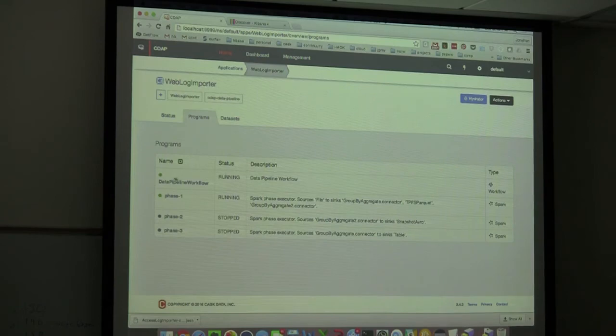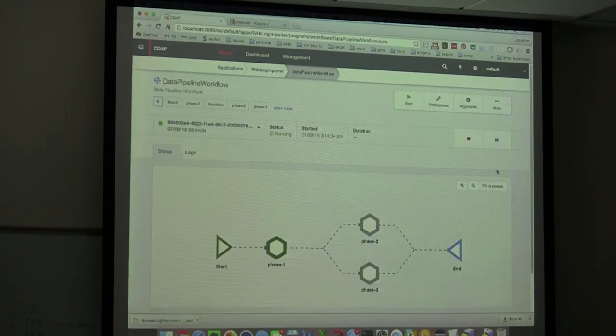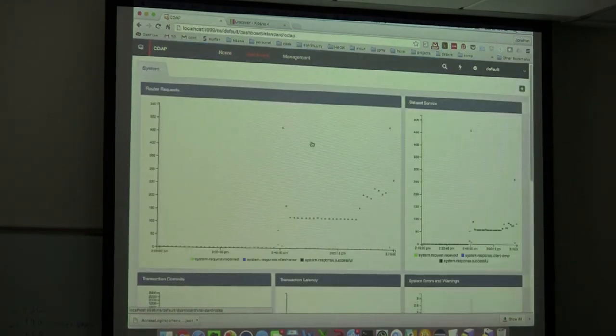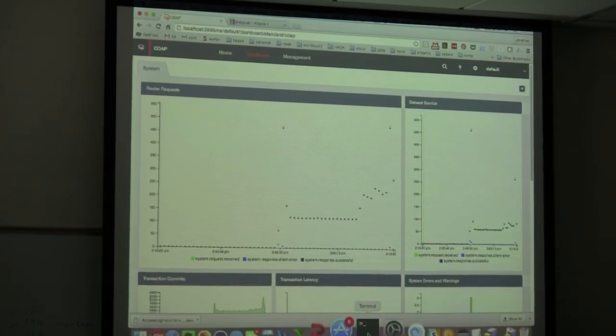Within that, we see that there's this workflow, and there are these 3 Spark jobs. This is running on, I don't know, about 20,000 lines or something like that. It's about a minute to run. So I'll look at the rest of CDAP really quick here. I don't know, let's do something else fun.